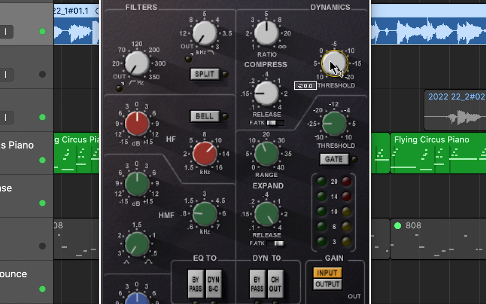Let's just compress as hard as possible. Let's compress. Let's bring up the level. Okay, at least you can hear the beat behind when the vocal stops singing.